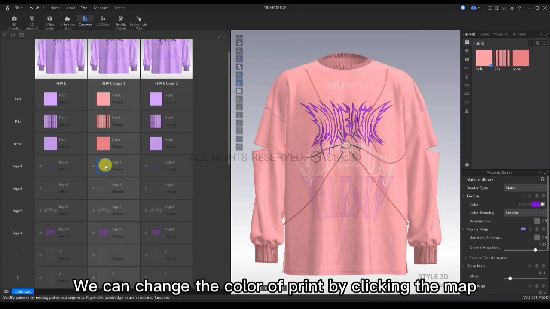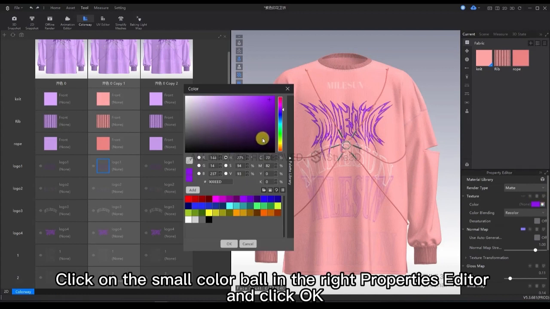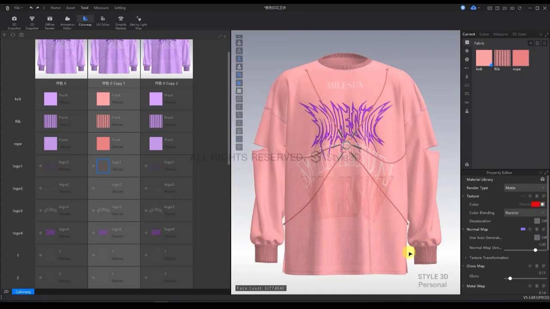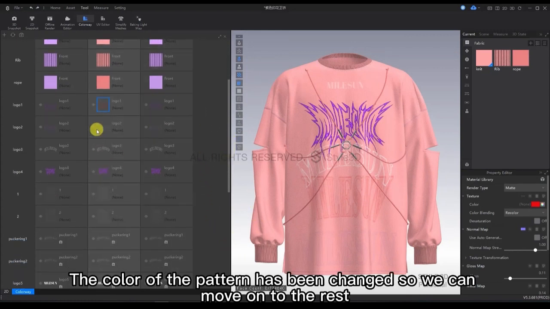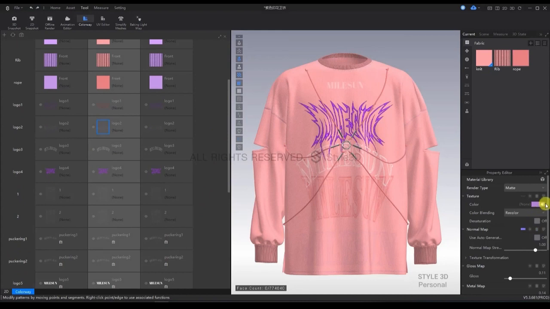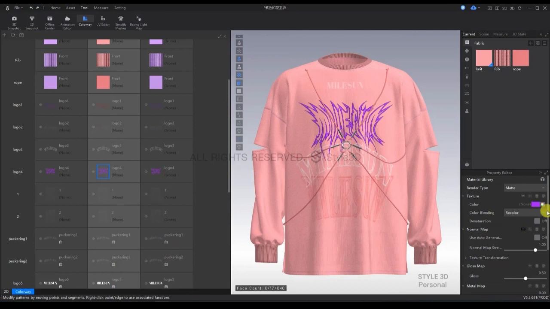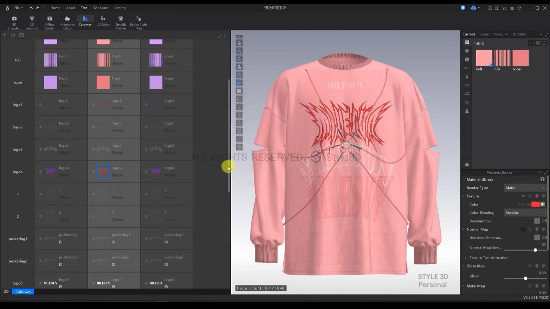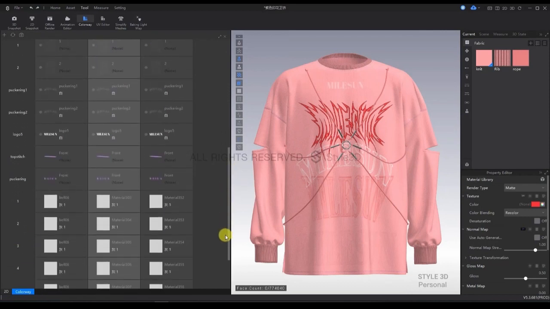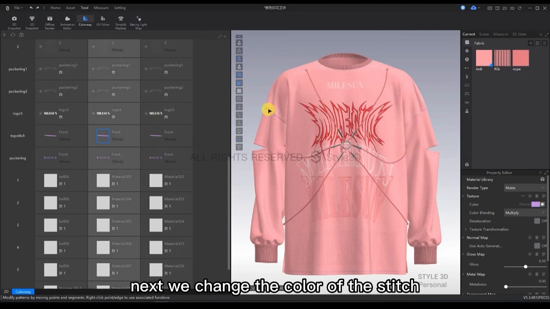We can change the color of the print by clicking the map. Click on the small color ball on the right of the property editor. Then click OK. The color of the pattern has been changed, so now we can move on to the rest. We can also give the graphic a color change. Next, we will change the color of the stitching.